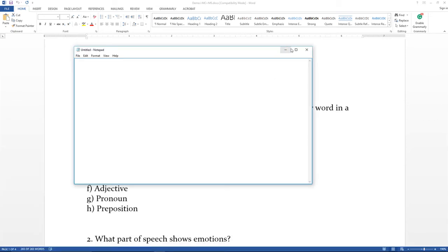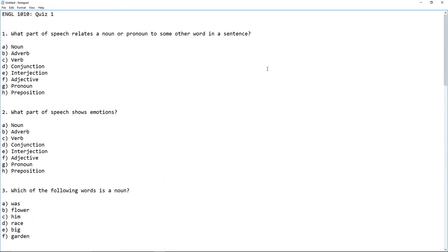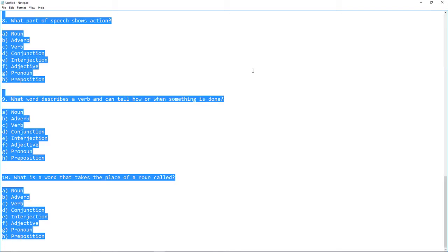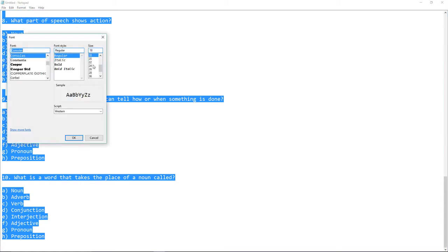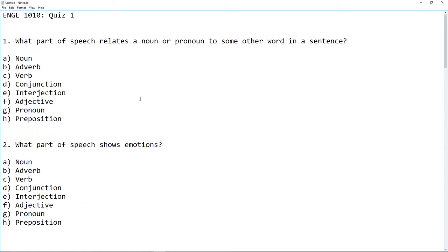Here is my Notepad, and I'm just pasting. So I just copied and pasted all the questions. Can you read it? Is the font good enough? Okay. Little bigger? Okay. Let's make it a little bit bigger. Is it good? Okay. All right. So here is my Notepad with all the questions pasted from the doc file, right?